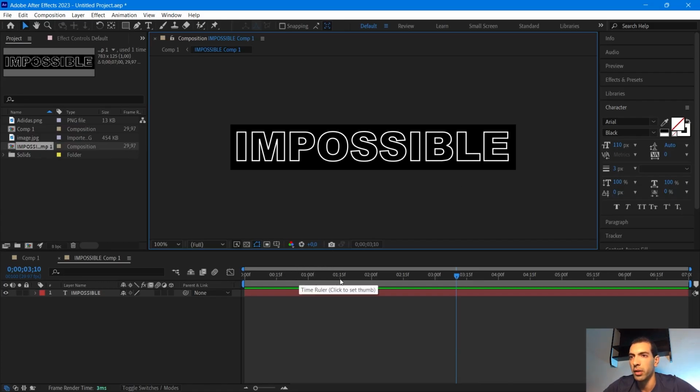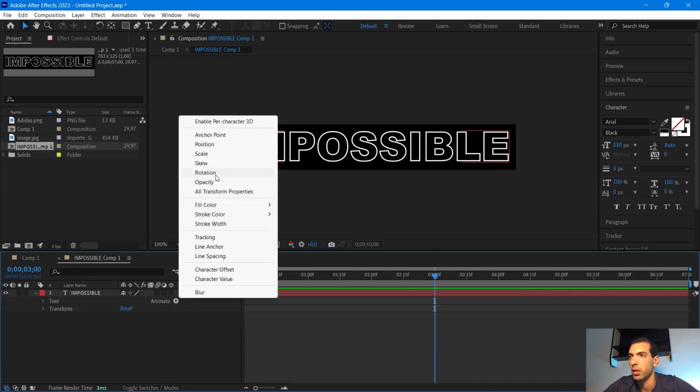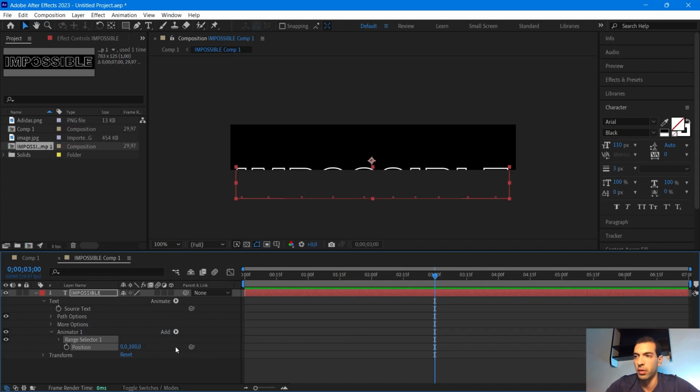Now I'm gonna animate this text. I'm gonna put the playhead at 3. Toggle this down. I go to animate and look for position. I go to the Y value of position. I'm gonna type 100, press enter. I'm gonna increase it even more, 110, and you see now the text is completely out of the composition.